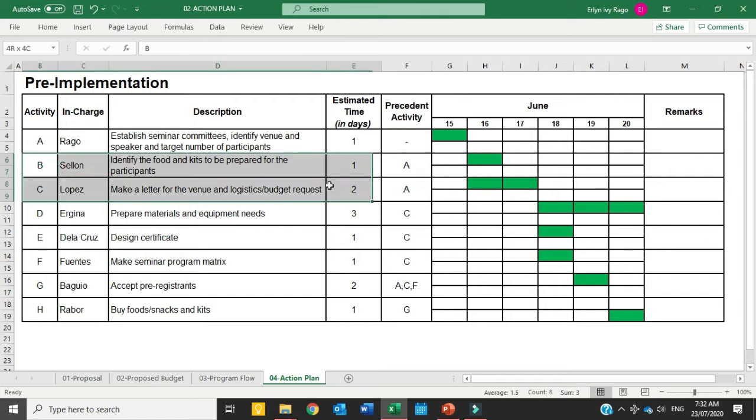And then for the next activities, as you can see, activity B and C are dependent on A, that the plan should already be established, who does the work, and what the target audience is. So you are following A. And then activity D is following accomplishment of C. So you put here your precedent activity. Same is true with E and F. It can only be done if C is done. And then letter G, accept registrants. This is when A, C, and F activities are already done. So unless one of the three is not yet accomplished, G cannot be done.